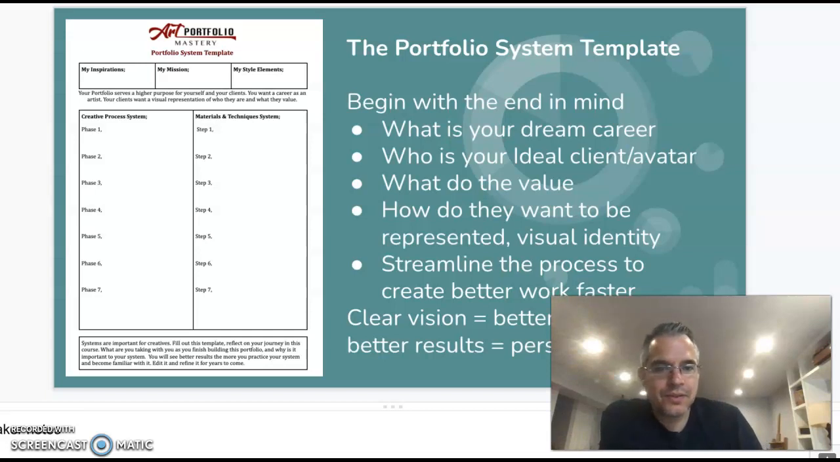All right, so streamline the process to create better work faster, right? That's what this whole template's for. You've got two columns: creative process system and materials and techniques. Say in your creative process, phase 1, you take pictures first, and then second you sketch, and then third you do the research for the things you did your sketches on, and then fourth, maybe that's where you do a key line drawing, and then you scan it in, or transfer it to a canvas.